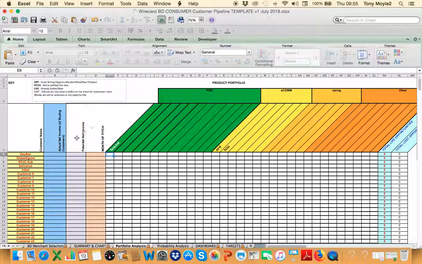So we've got a product portfolio here, which gives us an idea and an opportunity to see not just what customers have we progressed to the prospect pipeline, but also what are we aiming to sell them, where are the needs, how are we ensuring we've got good exposure across all of our products within our customer base and our target base.